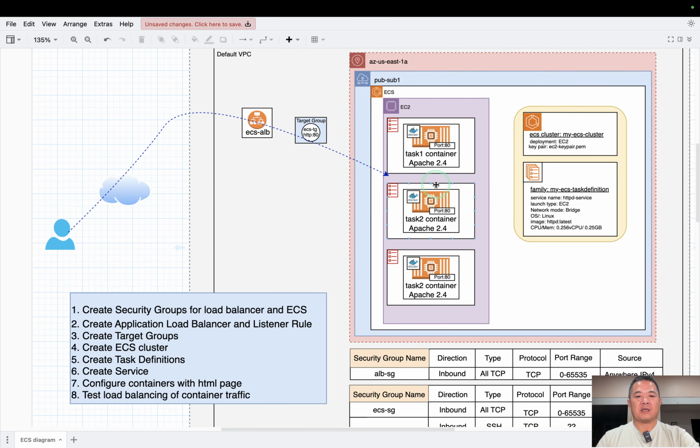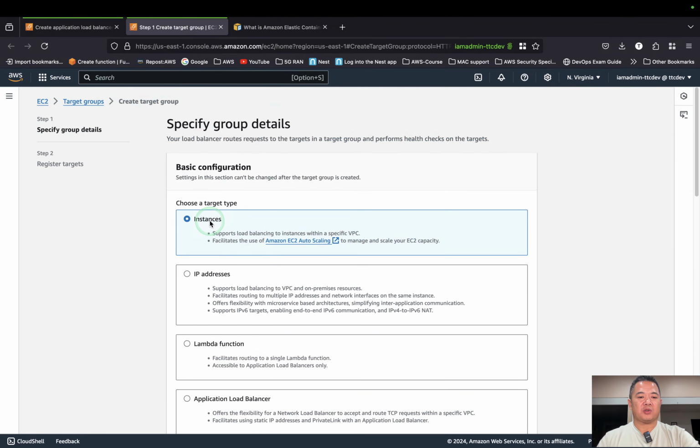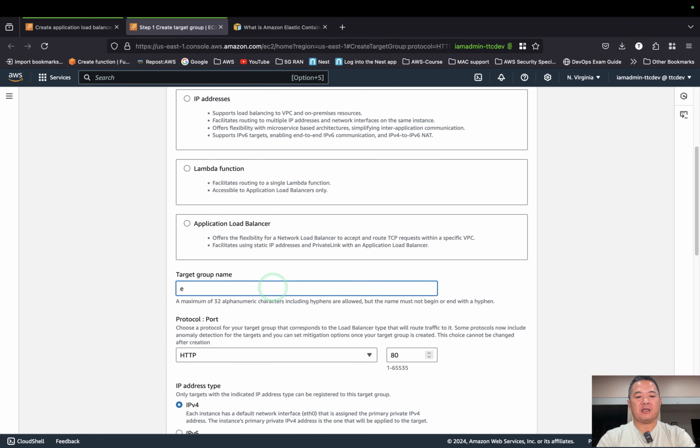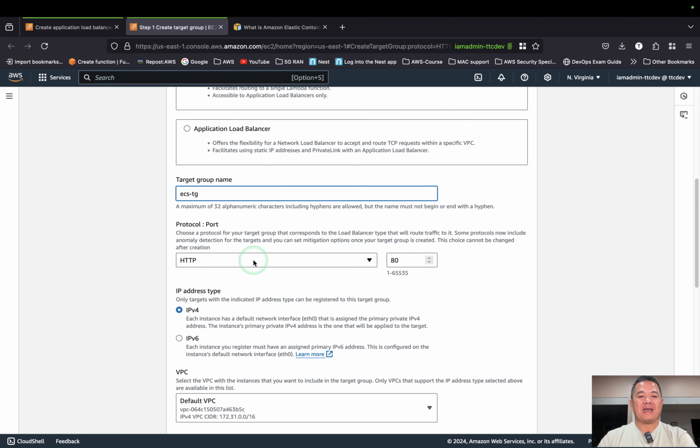Going back to this network diagram, for example, traffic hitting this application load balancer, there's a target group listening for the protocol on the port, and it will target these 3 tasks running on an EC2 instance. So therefore, we need to choose instance as the target type. Target group name, we'll call it ECS-TG for target group. Port is 80 and protocol is HTTP.